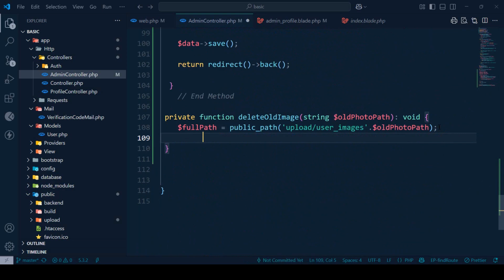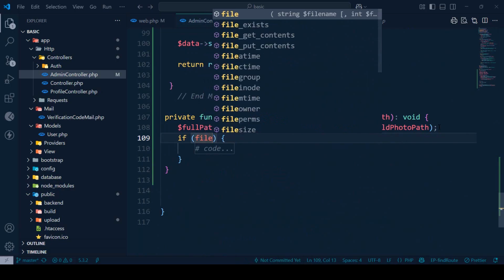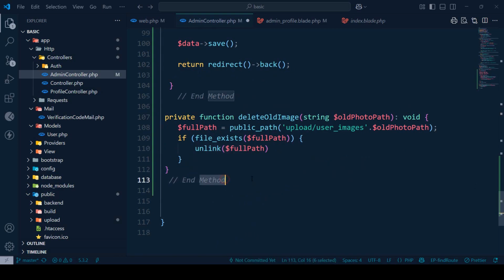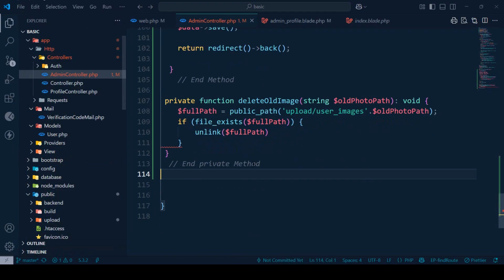Now after that I want to use an if condition. In this condition I use another function, file underscore exists. If this file exists by the name of our full path, if there are any images in this path, then it will be unlinked. I want to call the unlink function on the existing image. Unlink means that it will be removed. And I also want to end our private method. So I simply updated it, so make sure to update, click save all, and it's getting an issue.